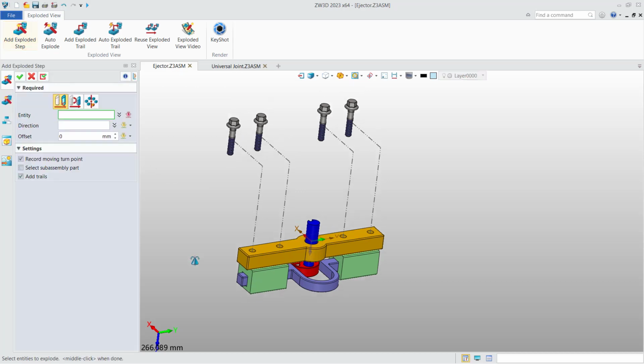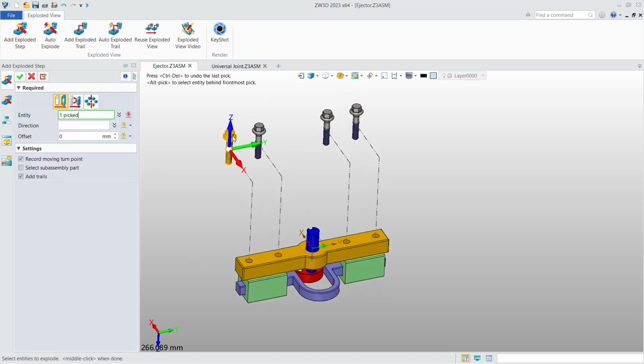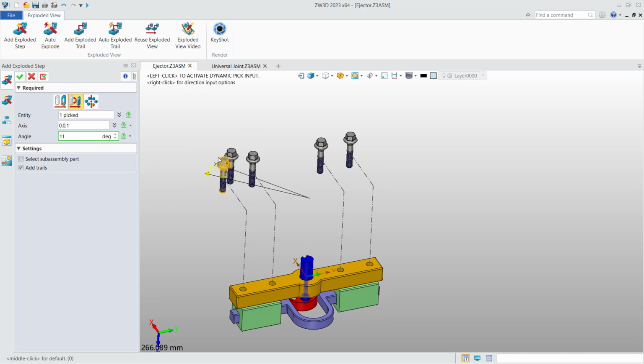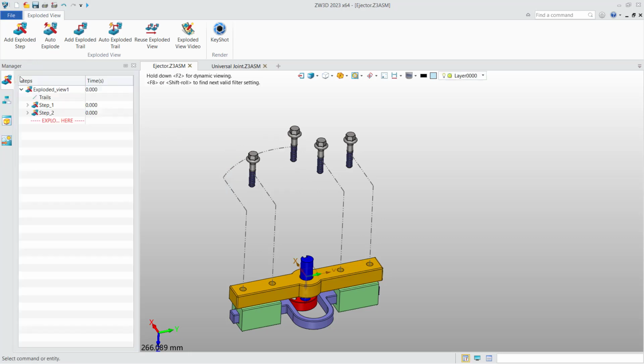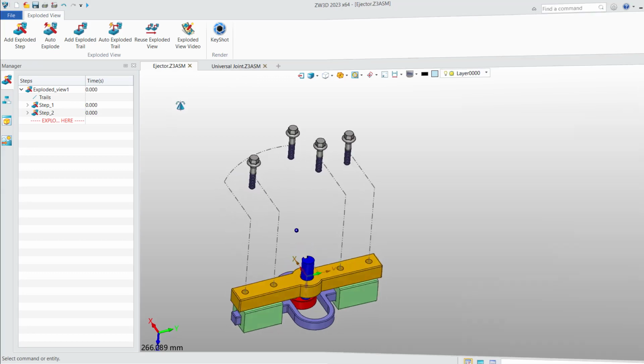And next, let me show you exploded by rotate. Okay, and we still use this bolt, and we select the second one. And for the rotate axis, we use the default Z axis. Okay, we can rotate it a little bit. For example, here, like 60 degrees. We can also add the trails. Okay, we click OK. Now you can see the result.